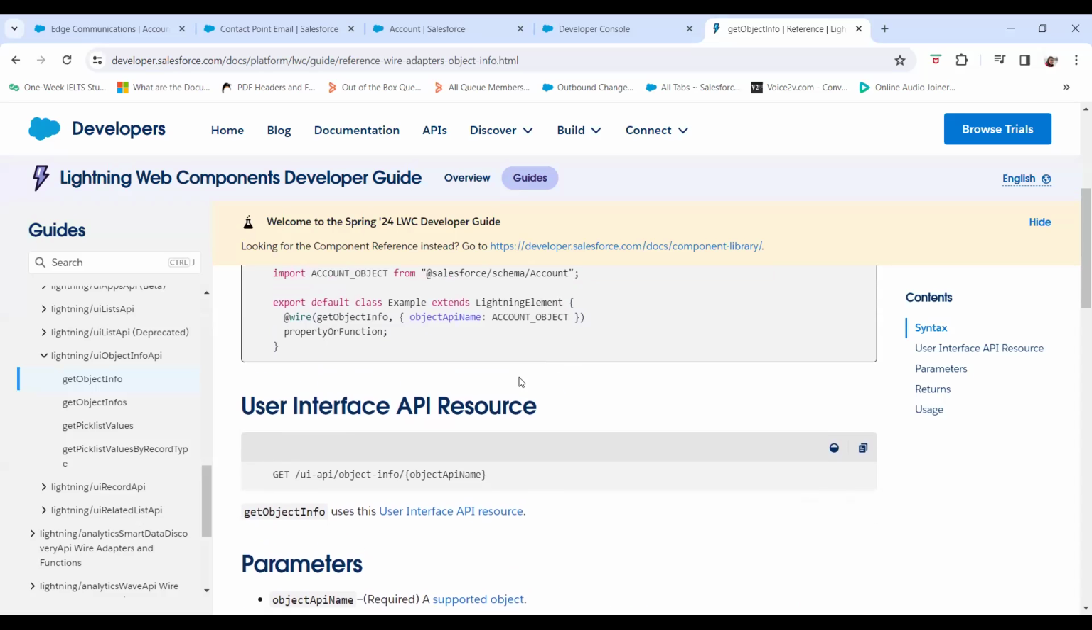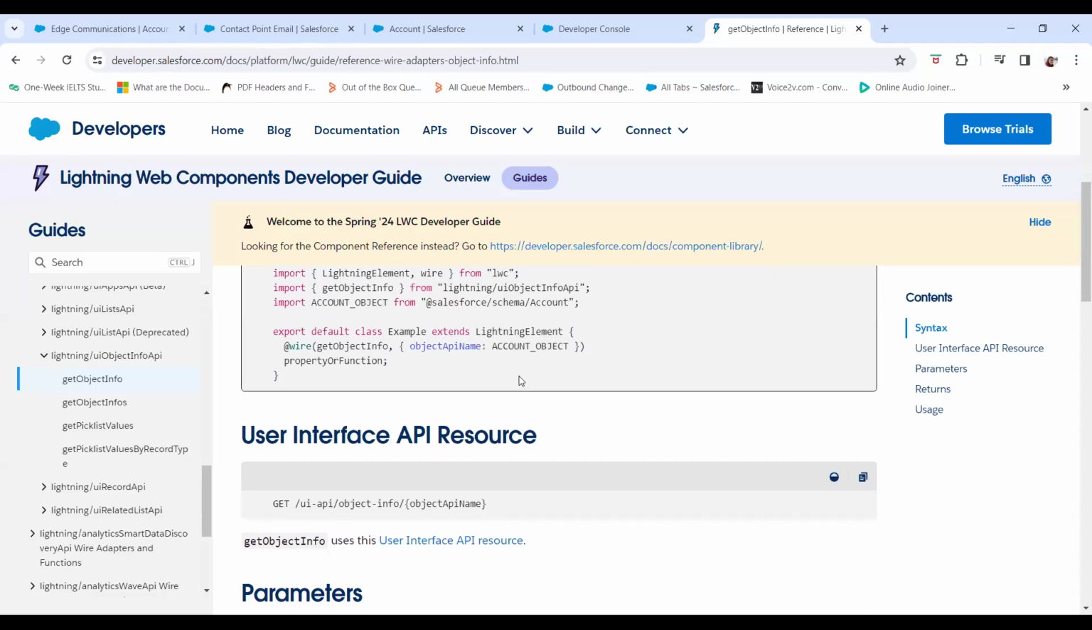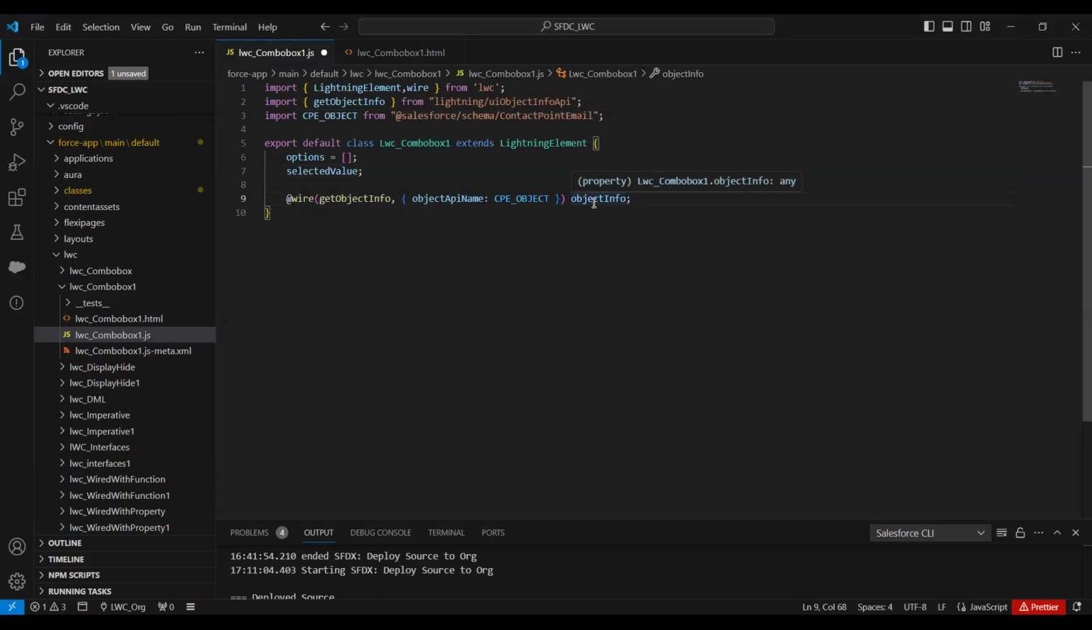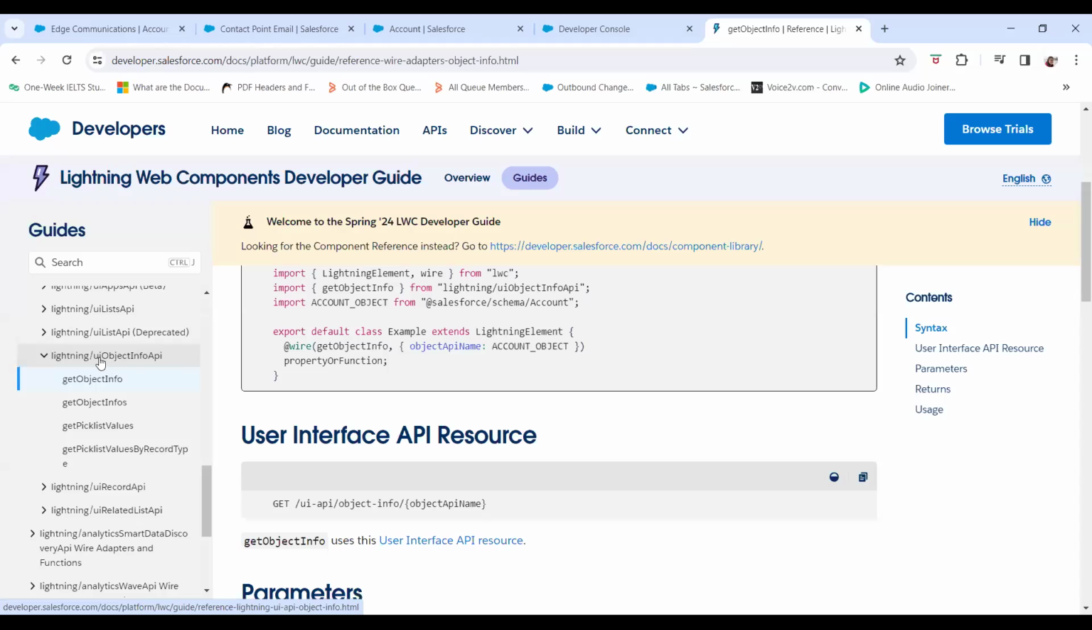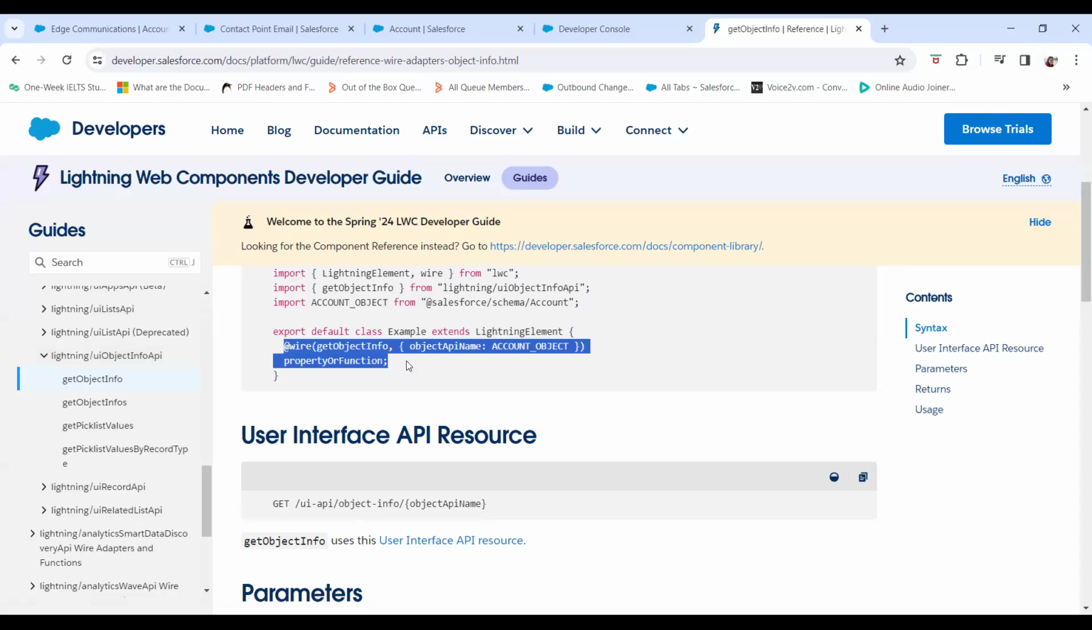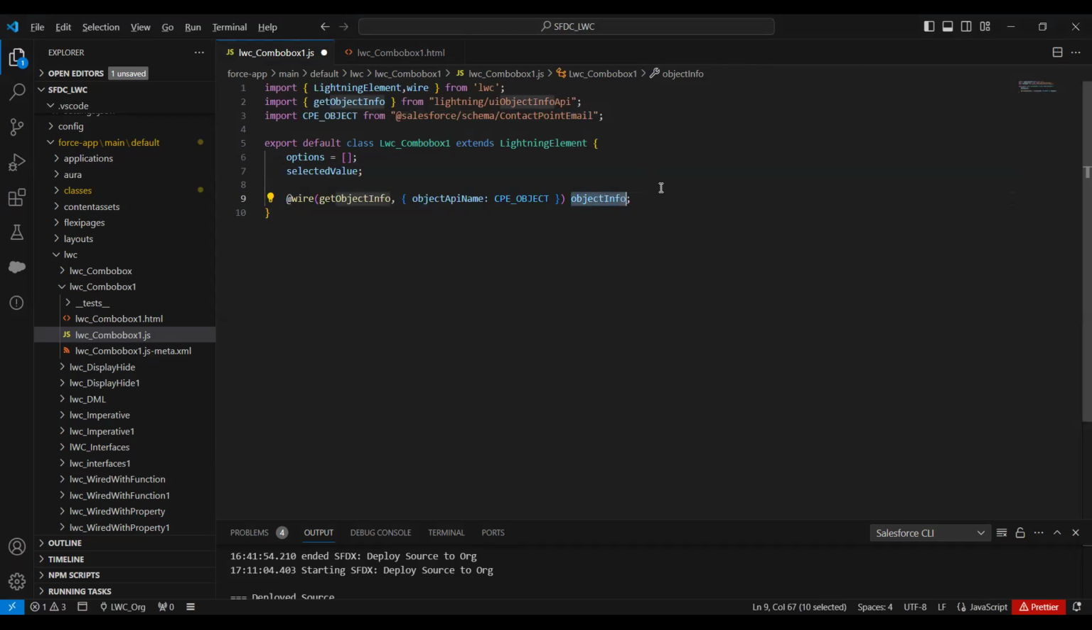By the way, this that I've written here, you could see I've got it from this UI object info API. Within that, there is getObjectInfo. So the syntax is, whatever you have written over here, getObjectInfo, we need to write over here, comma, object API name. This is the standard way, and in the example it is object account. In my case, it is CP underscore object because I had contact point email. And then the property or the function. So this is my property name. So that's how I've done it.